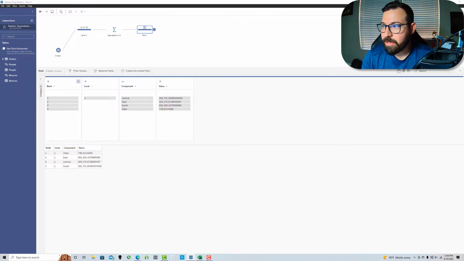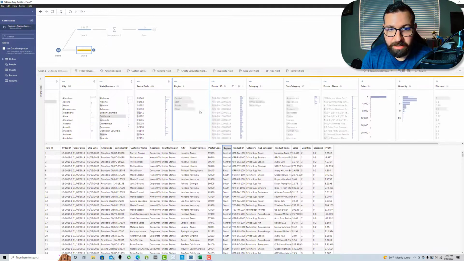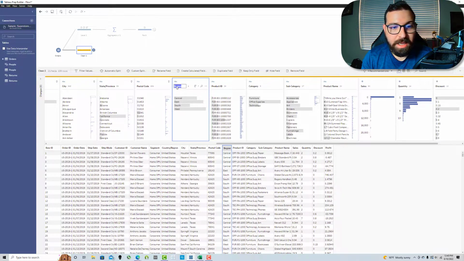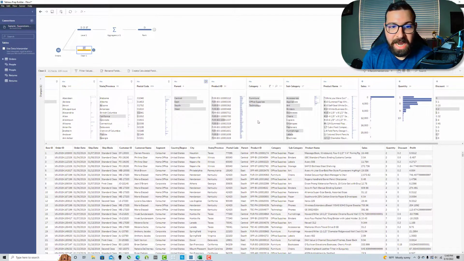And so now I'm going to create my level 2. So I'm going to add another clean step here. And I'm going to find region again. But now, since this is level 2, region would be the parent here. So I'm going to call this parent. And I want my level 2 to be category. I want to show categories within those regions. And so category now becomes component. And then we rename sales to value.